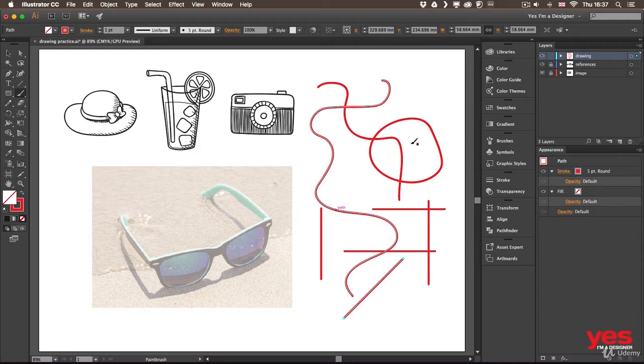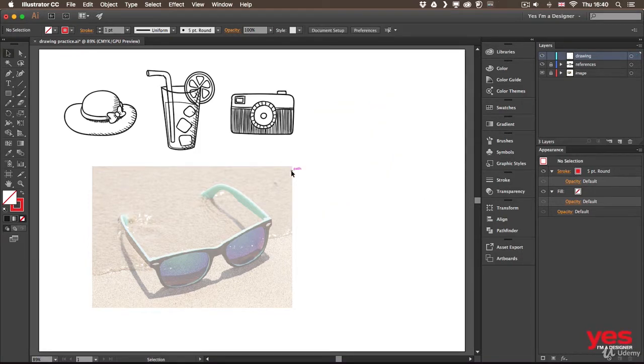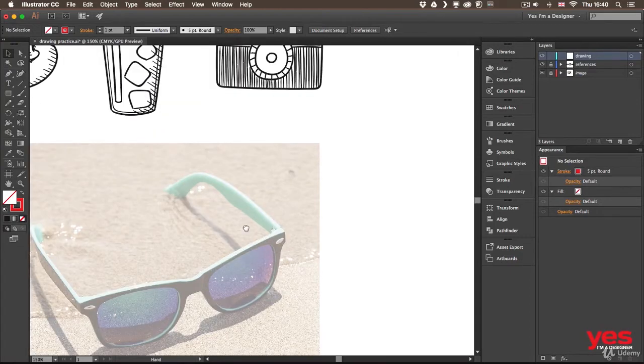draw over these sunglasses and get to a similar looking drawing to those on the top left side of the artboard. Now that we are familiar with the two essential tools, the pencil and the brush tool, I am going to now attempt to draw over these sunglasses.